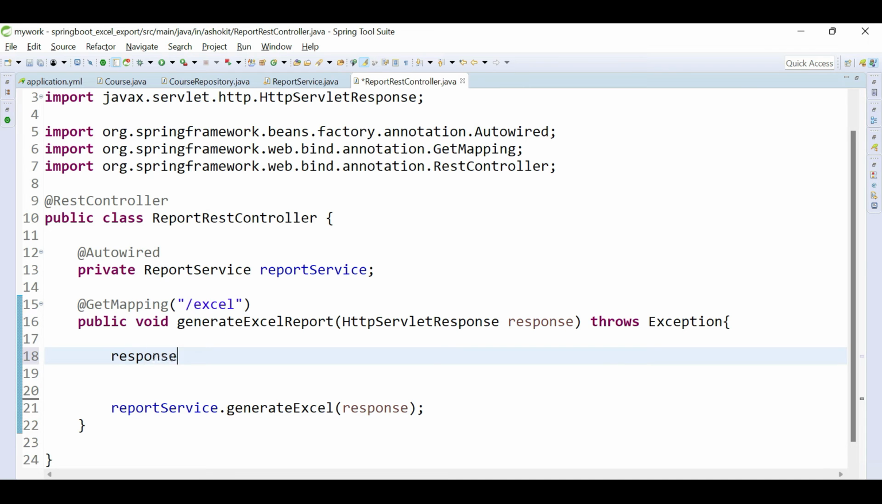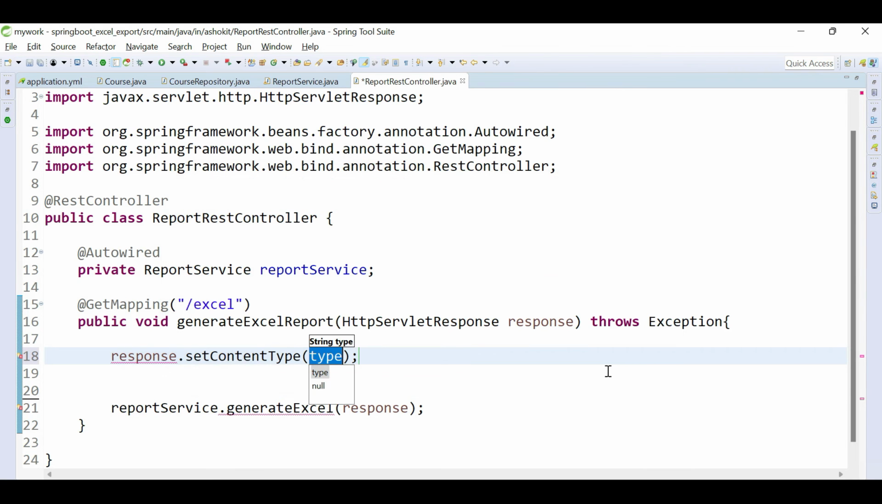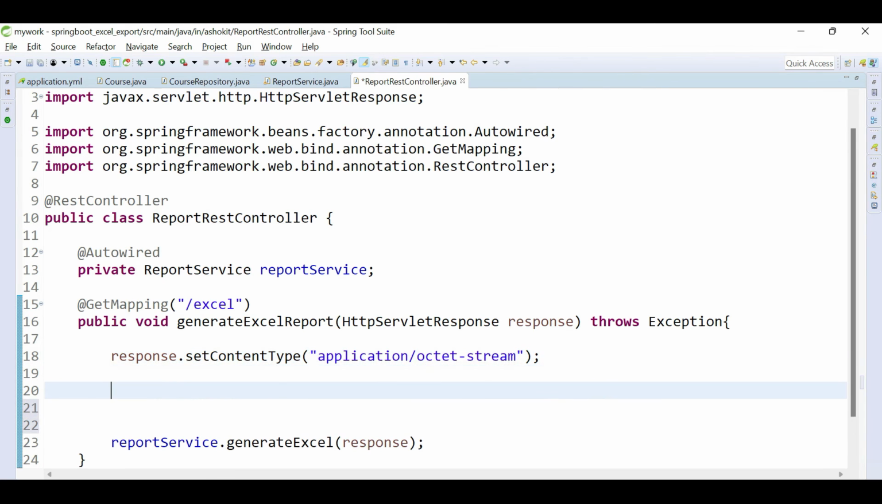How the response is going to be sent: response.setContentType. We need to set the content type, which is going to represent in which format we are sending the response to the client. application/octet-stream. We are going to send the response as a stream, octet stream. That file will be generated, and the file should be sent to the client.